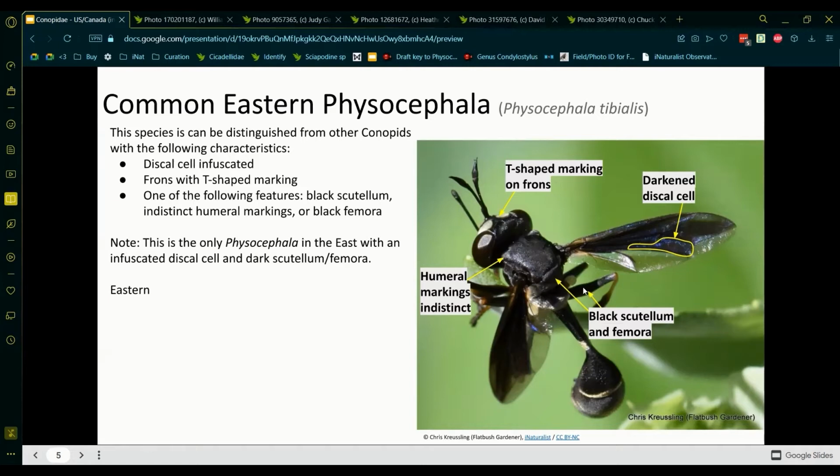And usually, if you can see the femora, then, well, how do I phrase this? If you can see the scutum, you can probably see the scutellum, in which case you can probably see the humeral markings and femora. So in most photos, I'd say you will be able to use all 3 things. But in theory, you'll need one. Usually I go for discal cell and scutellum. That seems to be the most consistent, easiest to see. And legs is always the same color as scutellum, so that just goes along with it.